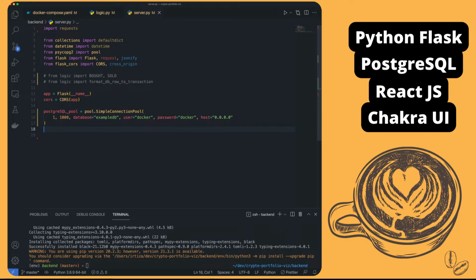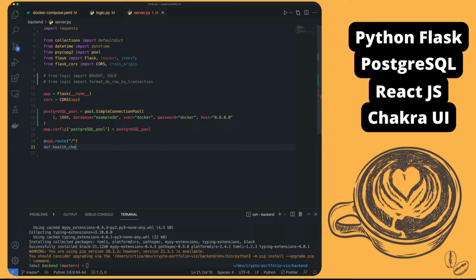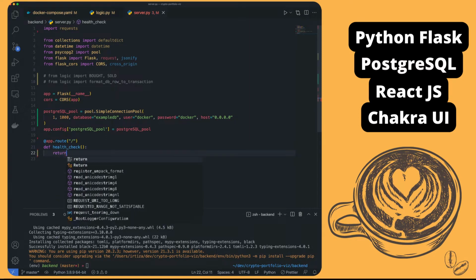Okay, so we have the database connection. Now let's configure our app to have this one. It's called PostgreSQL pool, and then give it the pool that we just constructed. All right, so this should prepare our app for connecting to the database. So let's move on to our first endpoint. All right, so this is gonna be the home endpoint. We're gonna call it health check. And let's just return I am healthy.